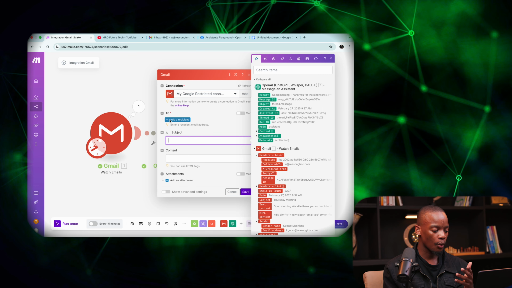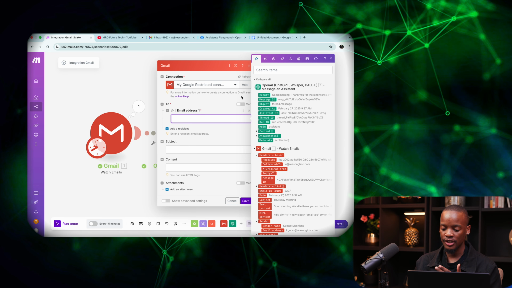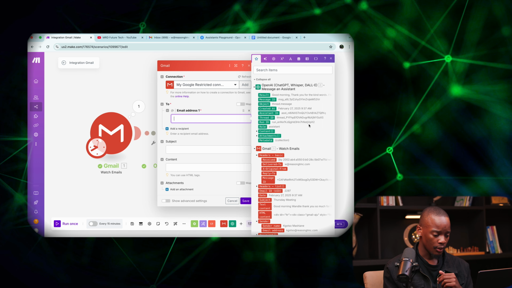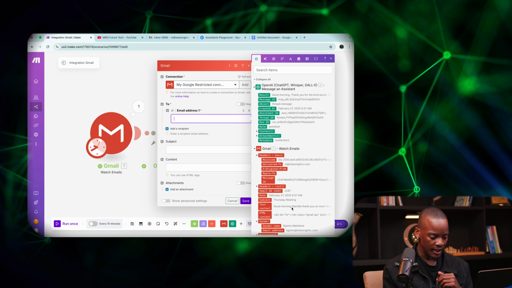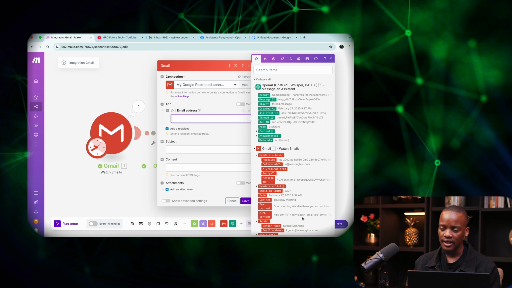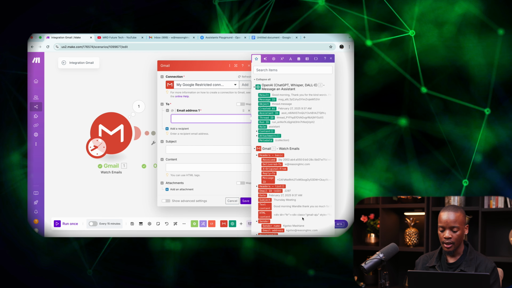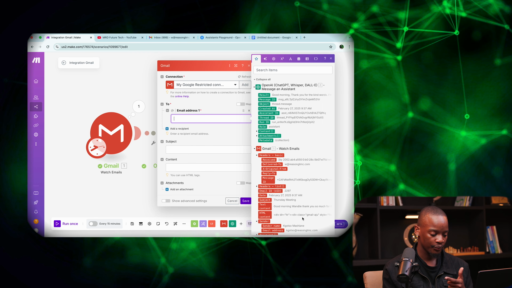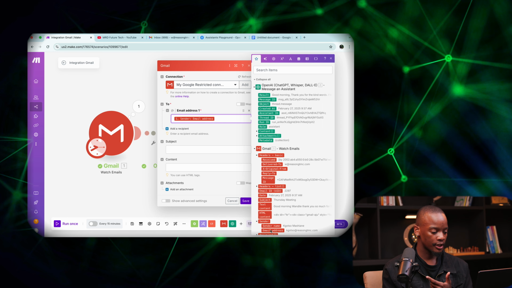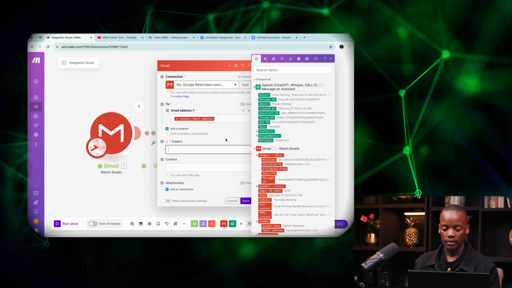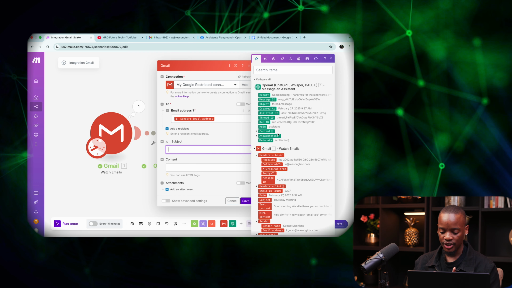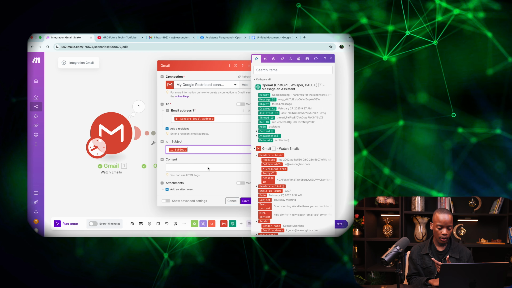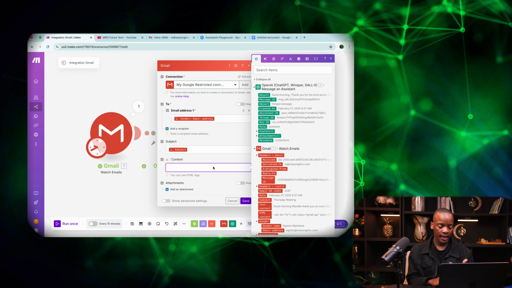So the first thing it's going to want from us, it's going to want us to add a recipient. So where do we get our recipient? Well, we come over here and we look for the section where it essentially has the email address of the person we've received an email from. So we click on email address right here. Same thing we do with subject. Come over here and look for subject. There we go. And then content.